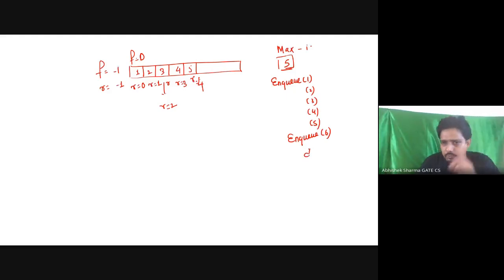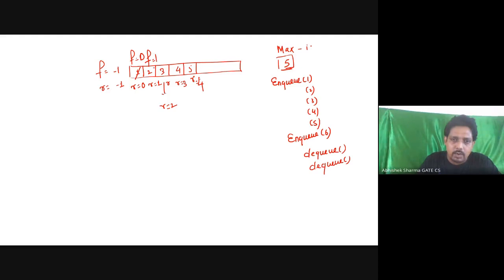Now suppose I do DQ in this case, and we know that DQ returns the element. I perform DQ 2 times. So DQ will first delete the element from the front and make front equal to 1, and then it will delete the element 2 and make front equal to 2. Now I deleted 2 elements and now there are 2 spaces. And if after 2 DQ I again say NQ6, it will again not allow insertion.